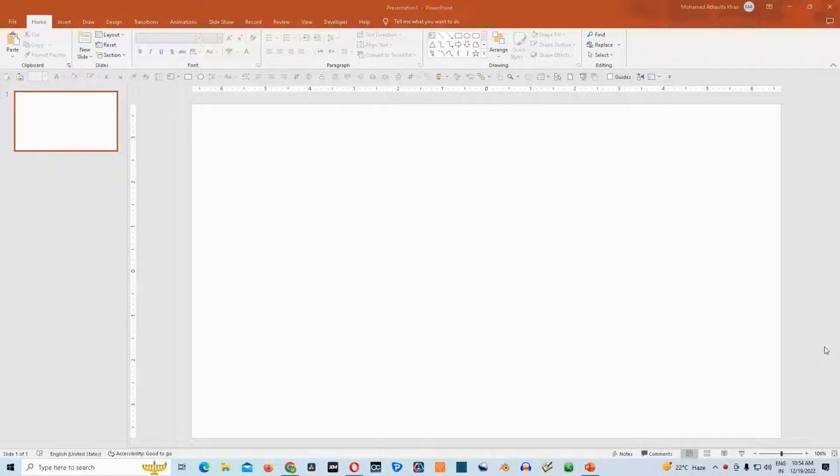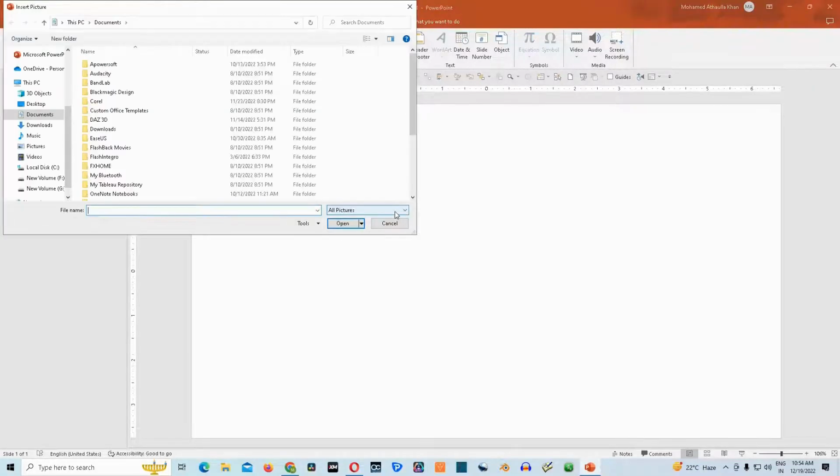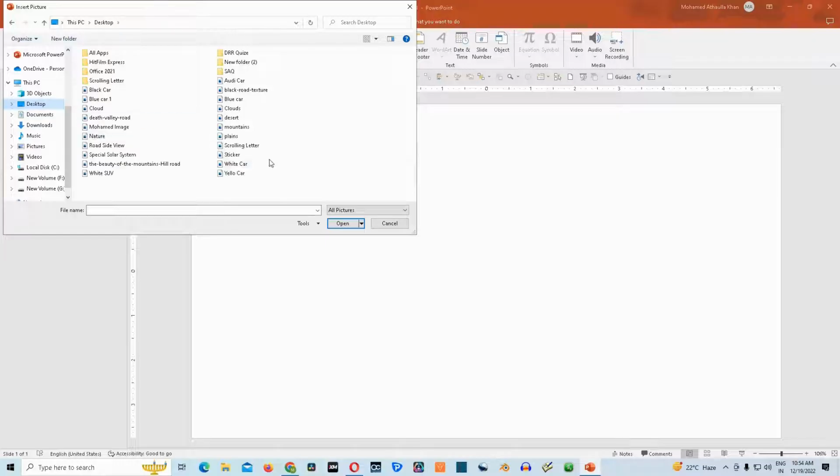To create this presentation, we need to add a background image of a road. I have already downloaded a background image of the road. Hence, we'll go to the Insert tab, then click on Pictures, then click on This Device, and choose the picture from the desktop, and click on Insert.